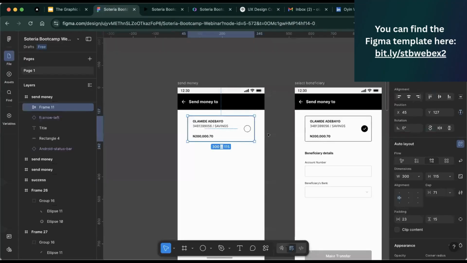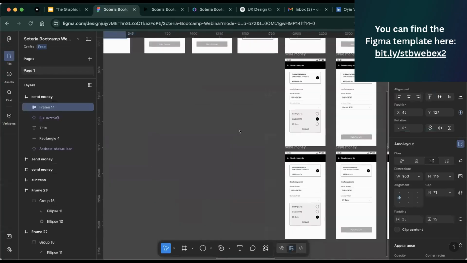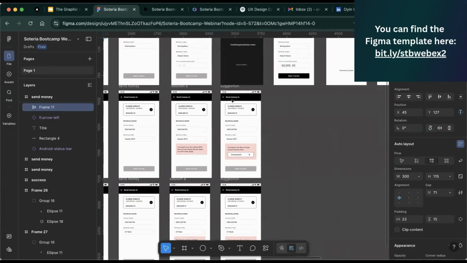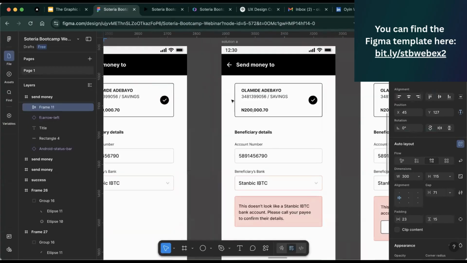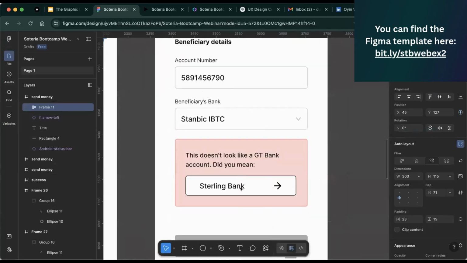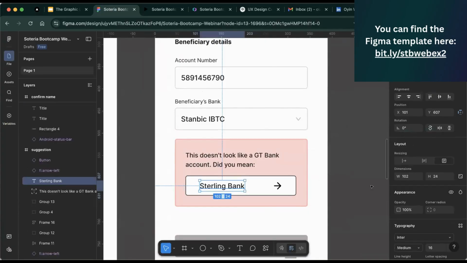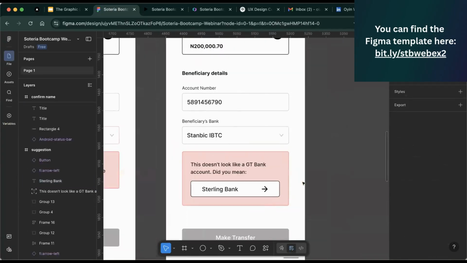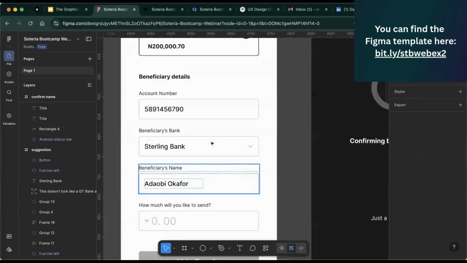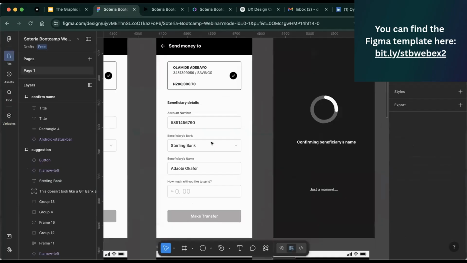Now, in the case where we are trying to solve this problem differently, here is a suggested solution you can do. So you are thinking about, at this point, okay, this person maybe can't confirm. What if we give the user a link to the bank and say, okay, did you mean Sterling Bank? So they can click on it, and after they click on it, then they can go back to this. We call it the happy path, right, in product design. So the happy path is basically the ideal user journey, right?